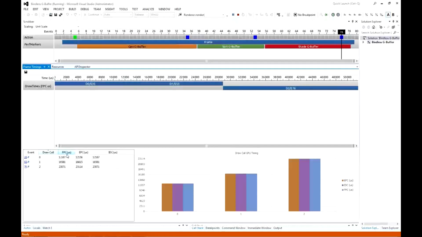Up here is very similar to what we saw in our analysis. We show you an overview of each draw call as it's in flight. And then down here we show you a couple of different tables with that information.